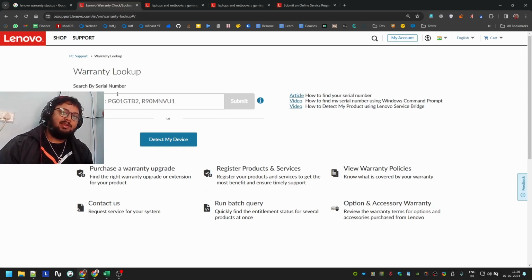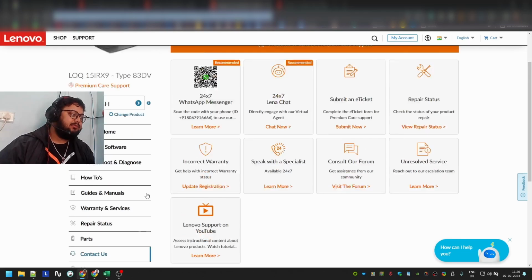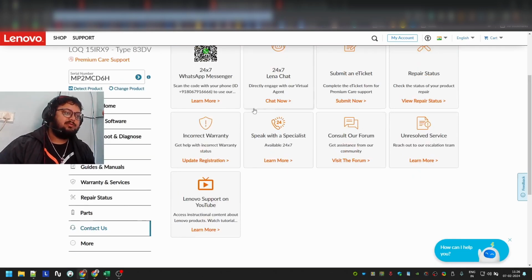Okay, you put in your serial number here. If you can't find it, it's on the bottom panel of your laptop. Or just click detect my device. It will download a small application and fill it in for you. Second thing, this page will open. Click on contact us.